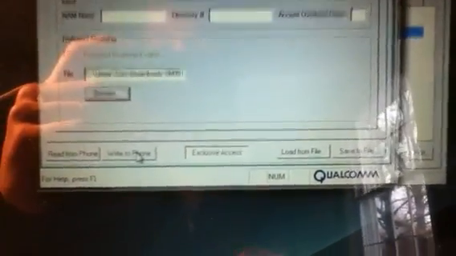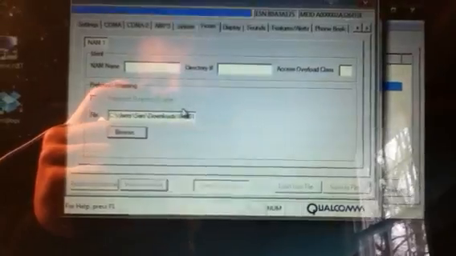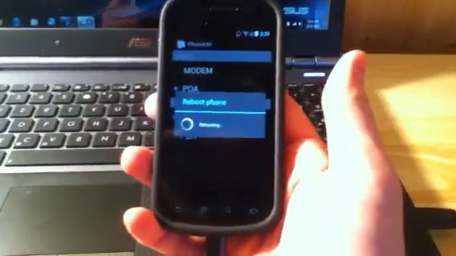Now, there's going to be an option right down here which says Write to Phone. Click it, and then it's going to ask you to enter your phone's Master Subsidy Lock, which is the service programming code. And that is the MSL that we got earlier. So just go ahead and type it in. Okay, once you type it in, then go ahead and hit OK. Your phone will reboot, okay, and it should have the new PRL written on it. It's as easy as that, okay.